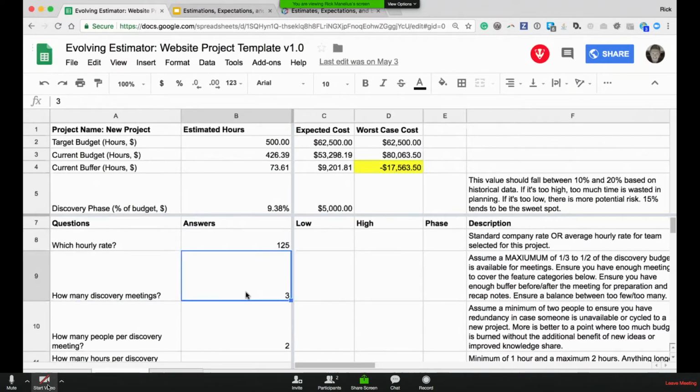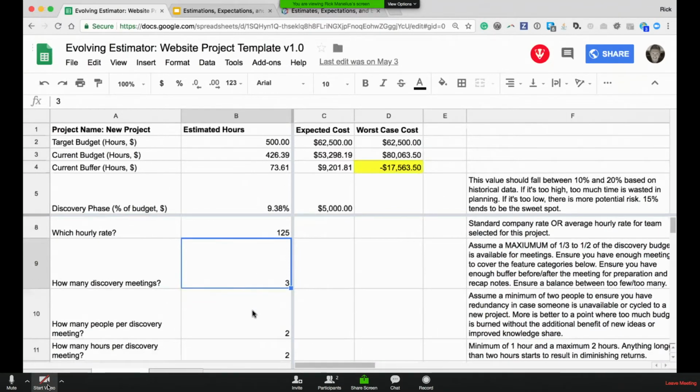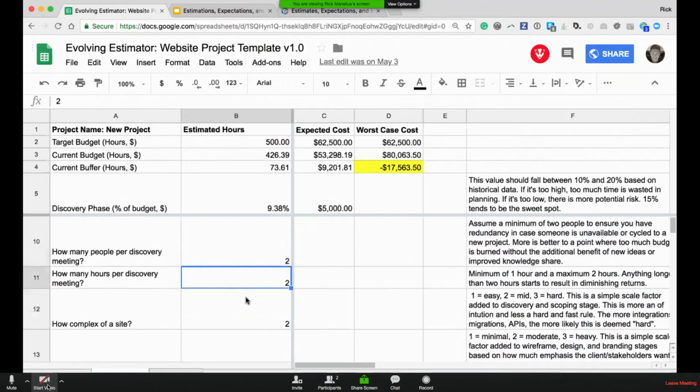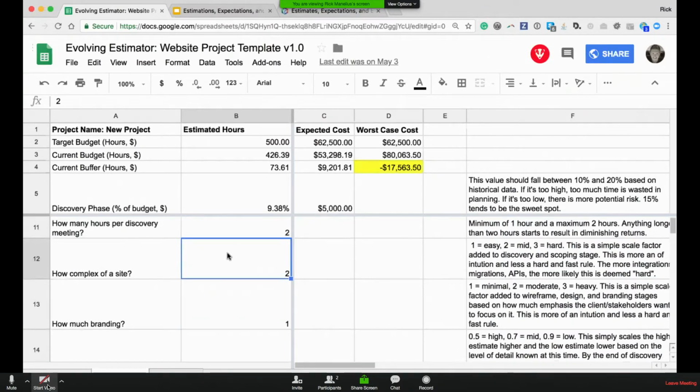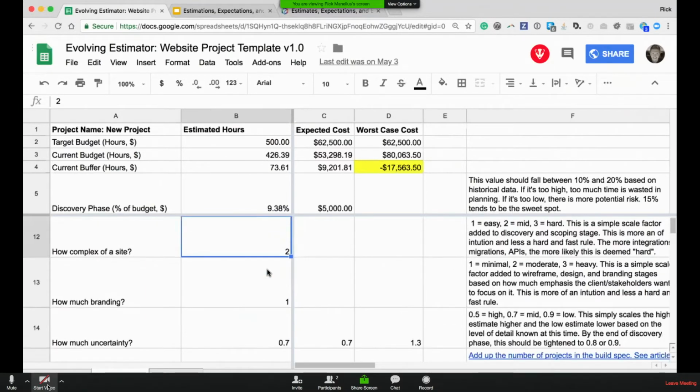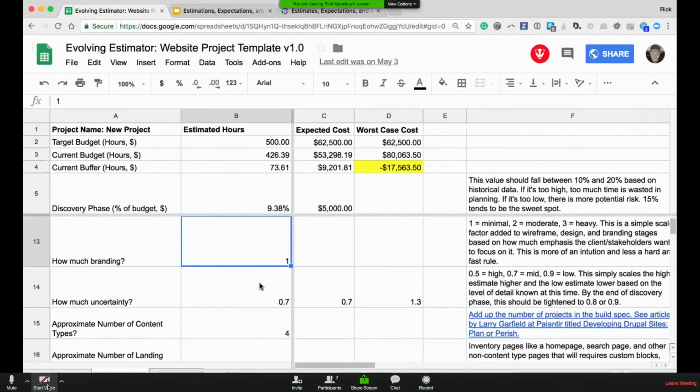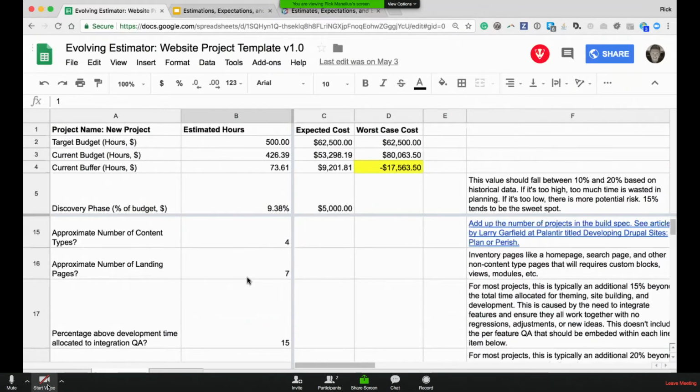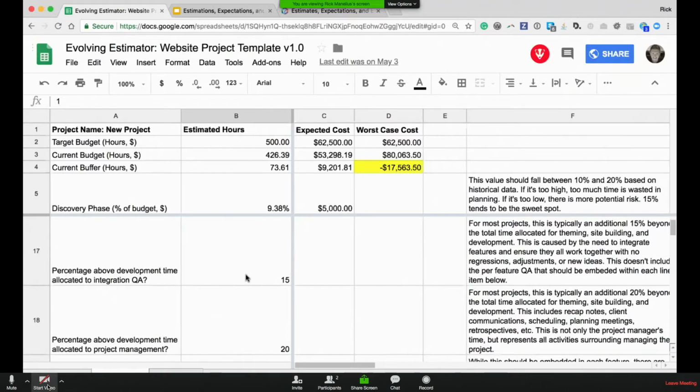If you're seeing in the RFP a lot of different topics, everything from e-commerce and HIPAA compliance, coupons, accessibility, SEO, the whole 9 yards, you have to figure out how many meetings you would need in order to feel comfortable that you got to that 80 to 90% accuracy level. How many people you want to bring in discovery meetings? How many hours do you think each meeting is going to cost? How complex, do you just get a gut feeling of the site? Low, medium, hard. How much time people want to spend on branding, et cetera, number of landing pages, number of content types, amount of time that you spend on QA and PM.